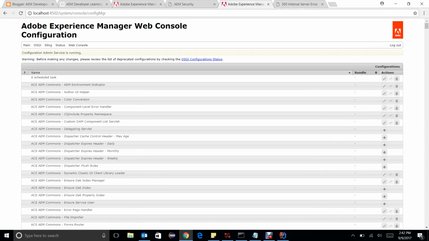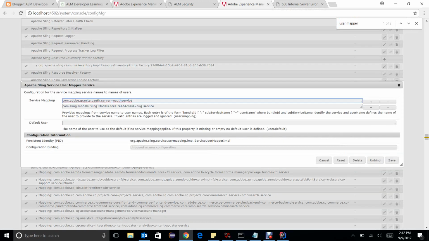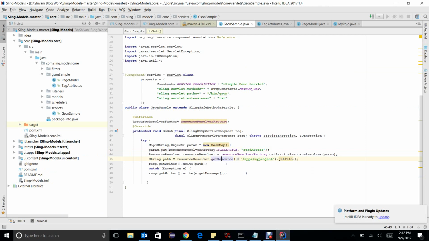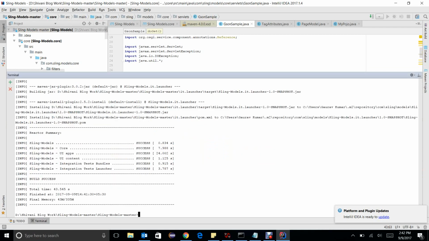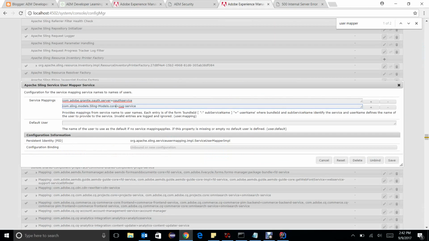So what kind of variations can we provide in our service authentication? If we don't want to give a subservice name, there is no need to put a service name. We can remove it from here, and we can just put this read access as null. So it will understand that I am not giving any subservice name. I'm building the code. Meanwhile, I need to save my configurations.